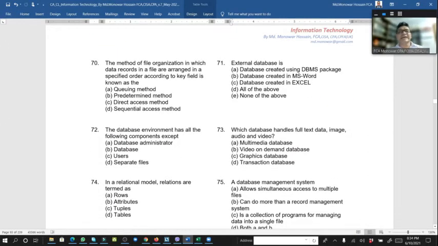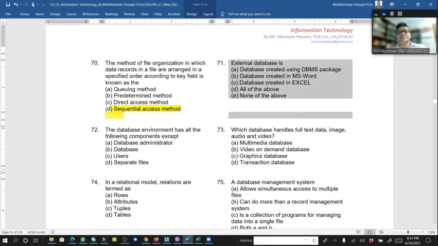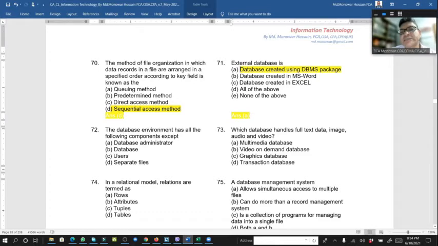The method of file organization in which data records in a file are arranged in a specific order according to a key file field is known as the unique method, direct access method, or sequential access method. So the answer is the sequential access method. An external database is a database created using database management system packages.